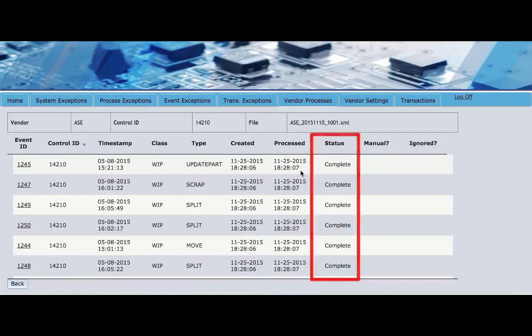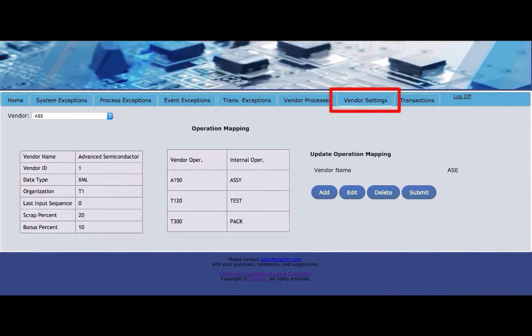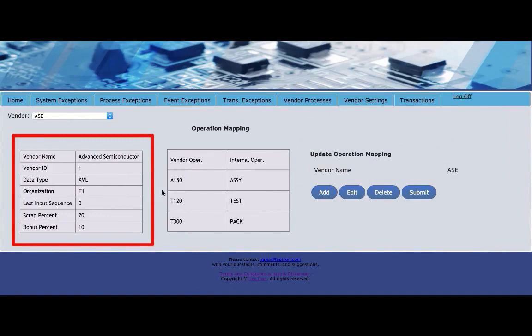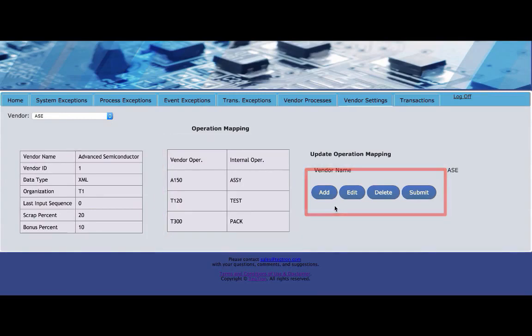The status field shows the real-time validation status of the event. The manual field shows whether the event was manually processed, and the ignored field shows if the event was either manually or automatically ignored based on business rules. The Vendor Settings tab shows the vendor detail information, such as vendor full name, ID, data file type, and organization. This tab also shows vendor operation to internal operation mapping and allows a user to add, edit, or remove an operation type.